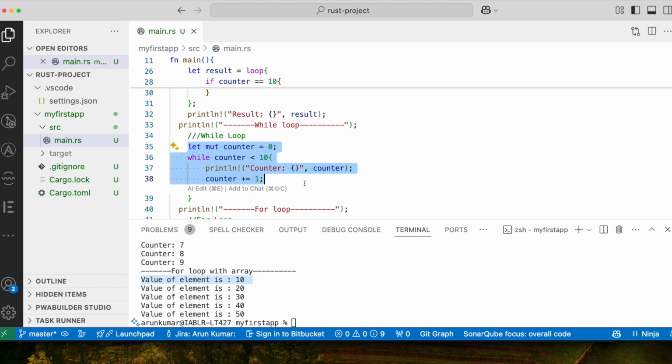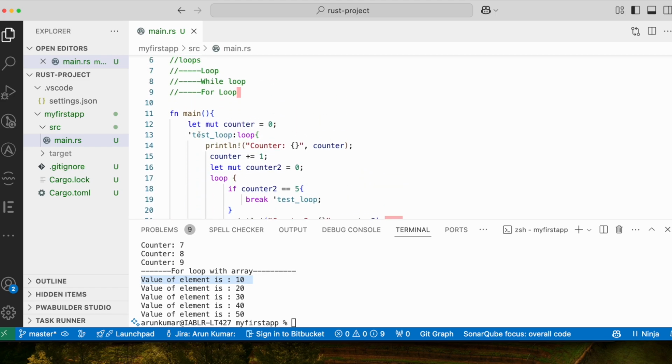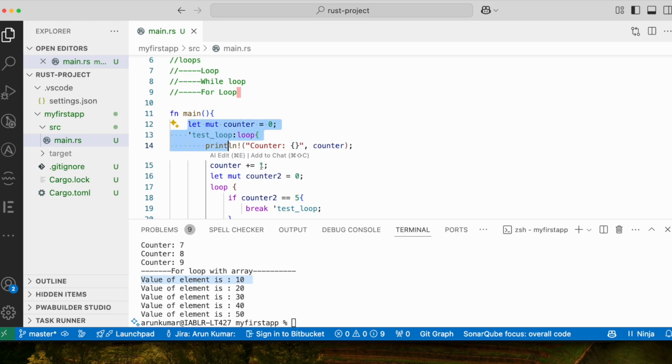We have covered the while loop, and we have covered the simple loop also. So that is all about loops in Rust.